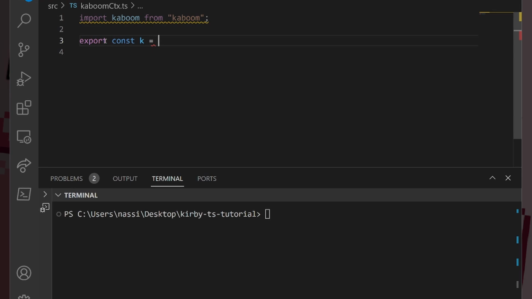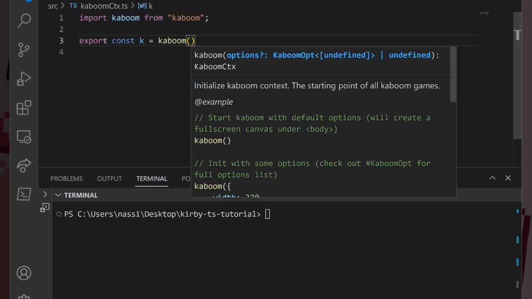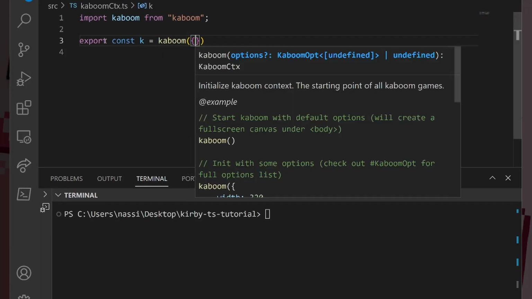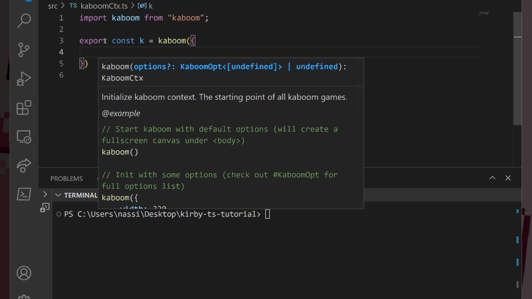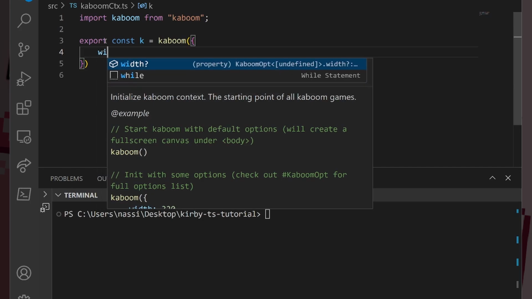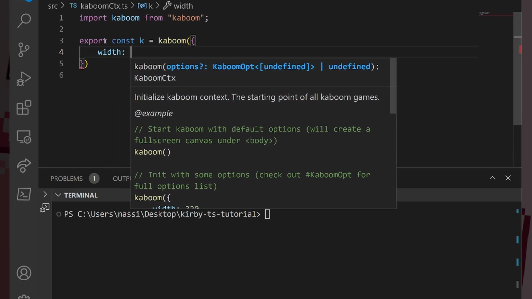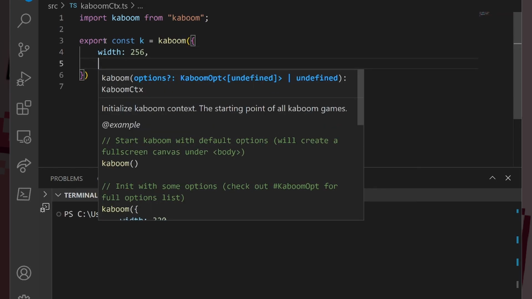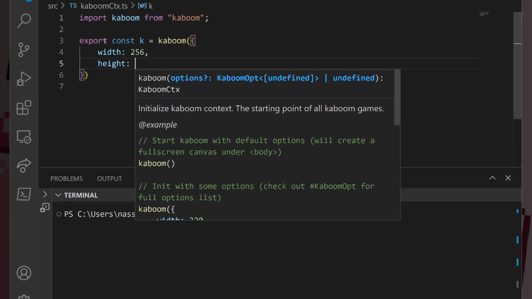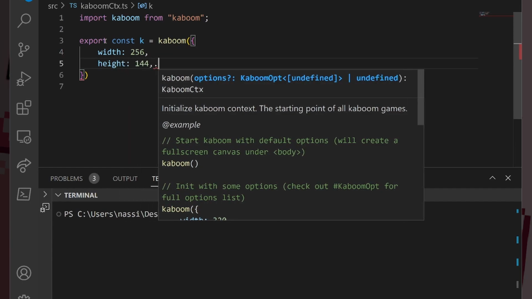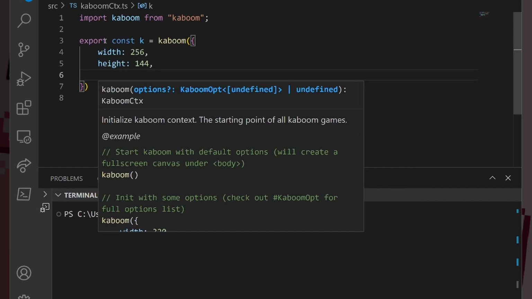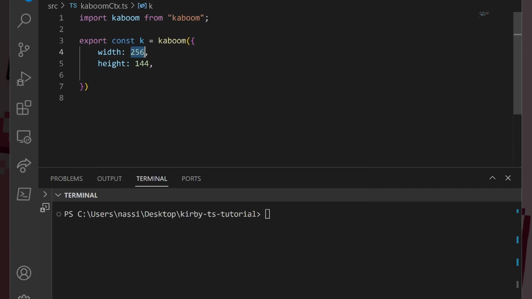Okay, so to initialize Kaboom, you just call the Kaboom function and pass in an object which is going to have a bunch of options. First, let's specify a width. Let's start with 256 pixels and a height of 144. This is the resolution of the Game Boy, but wider, so it fits within a 16:9 ratio.